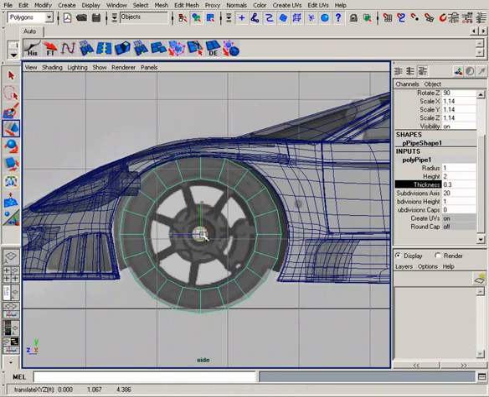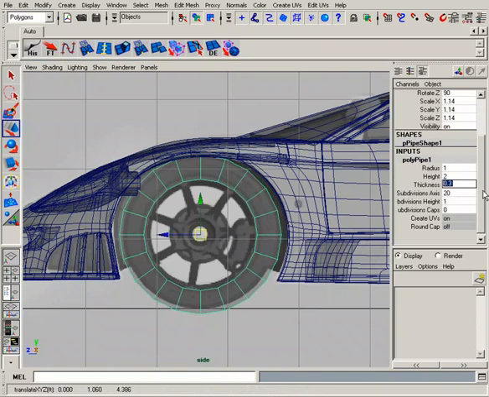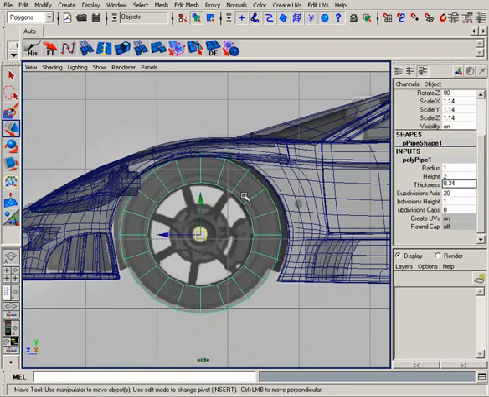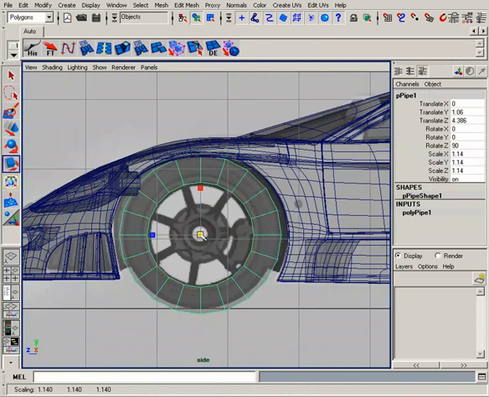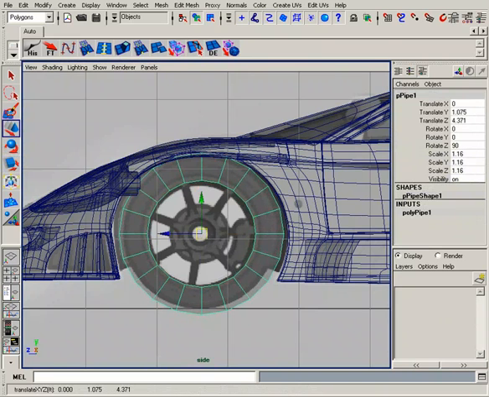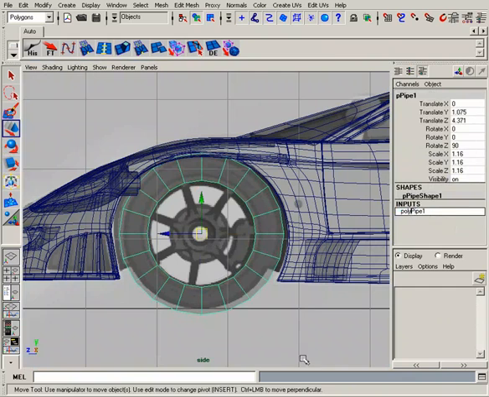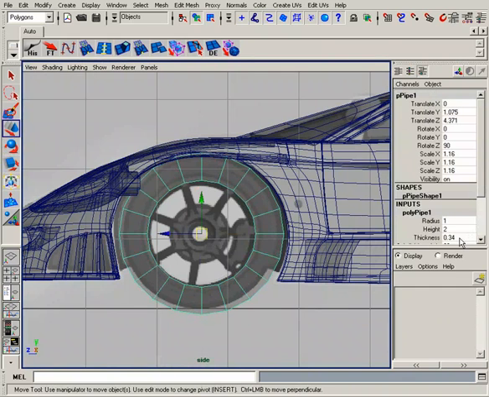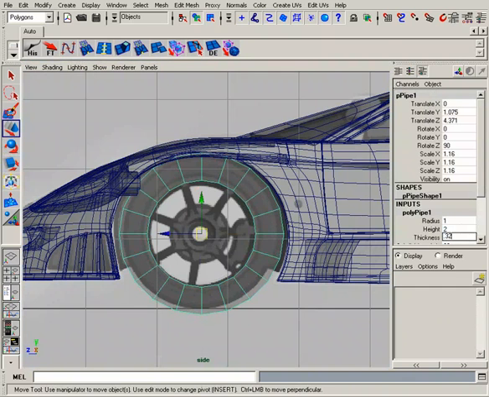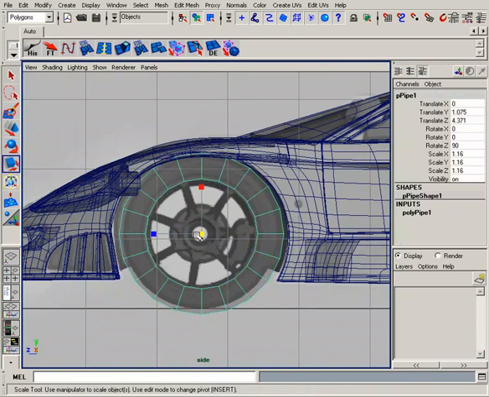And keep in mind that when you sub-D this, it's going to lose a little volume, so you might want to have your thickness be just slightly higher than you think it looks like. And we could probably bump it down just a little bit, maybe something like 0.32, and then scale it down a little bit.